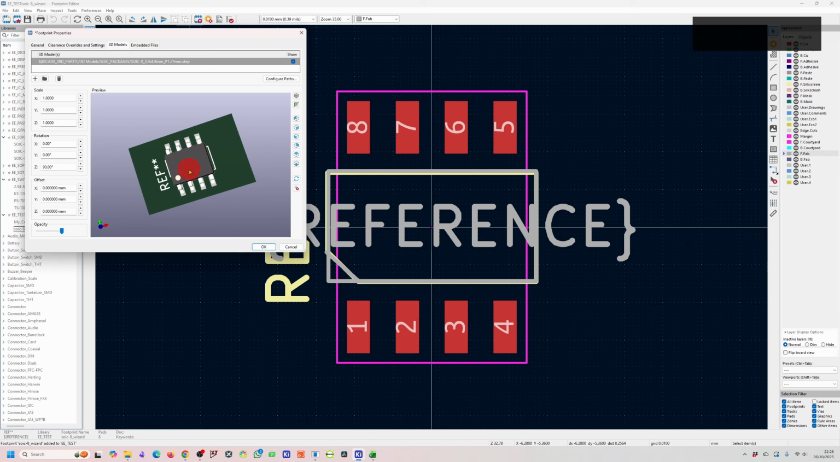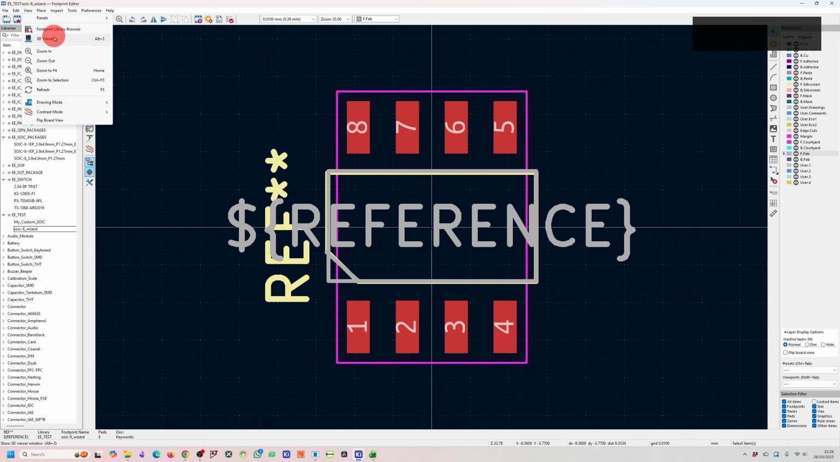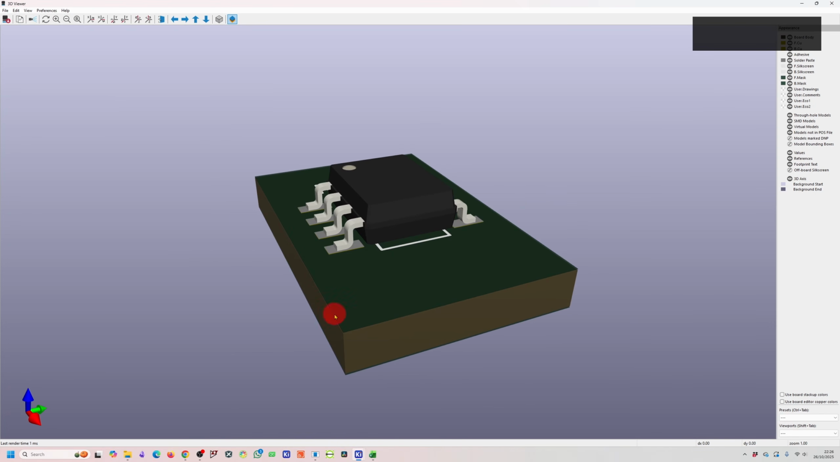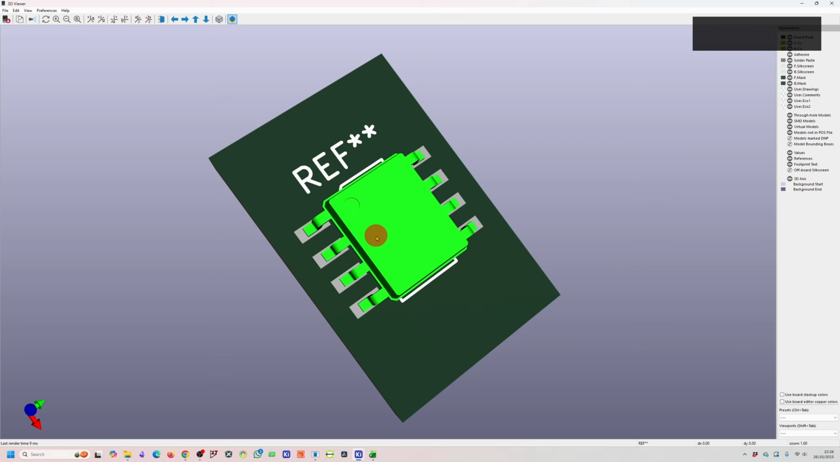So you can see my silk screen is a little bit large on this. It could be a bit smaller if you wanted to, and you can check that all the pads line up, and in this case I think they line up perfectly, so we're good on that front. Now if I go to 3D viewer again, you can see the footprint will show up with the 3D model in place, and when you use this footprint in your PCB design, this model will show up there as well.